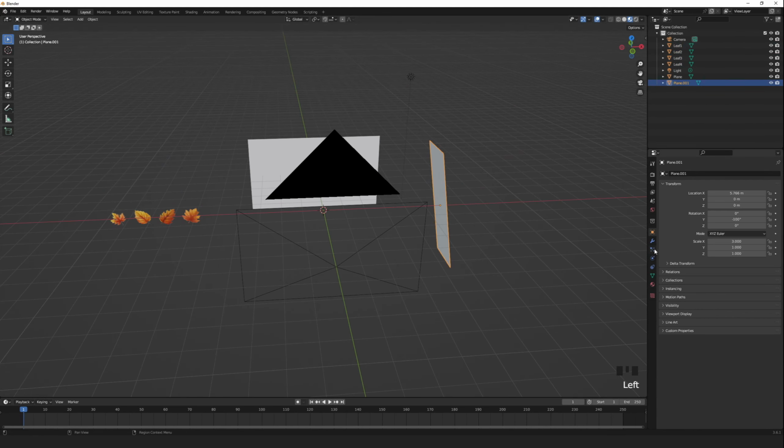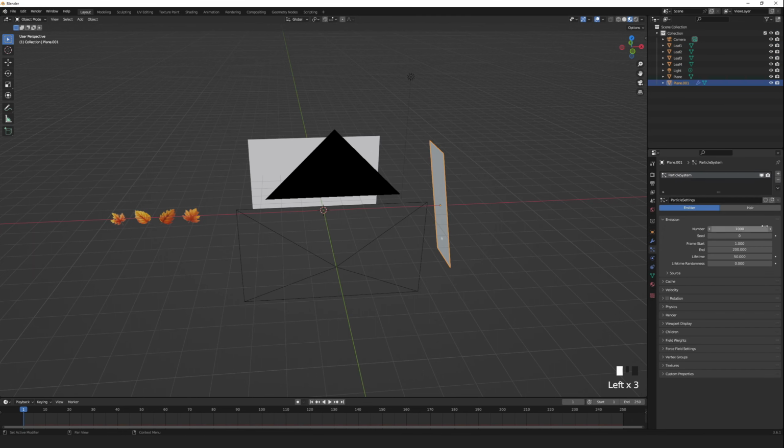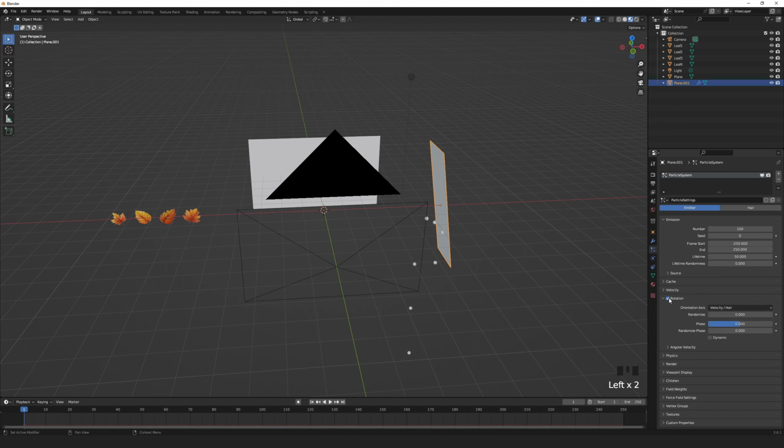Now we select the emitter plane and add a particle system. Drop number emitted to about 100. Start frame at -250 and end at 250. Activate rotation. Set randomize and randomize phase to max and turn on dynamic. We'll tweak angular later.